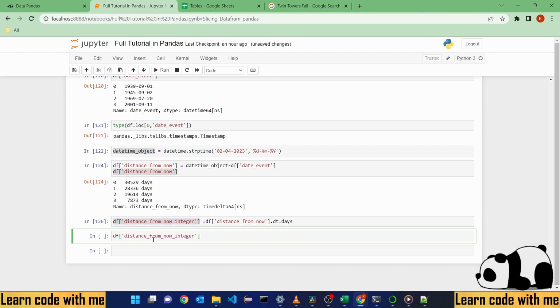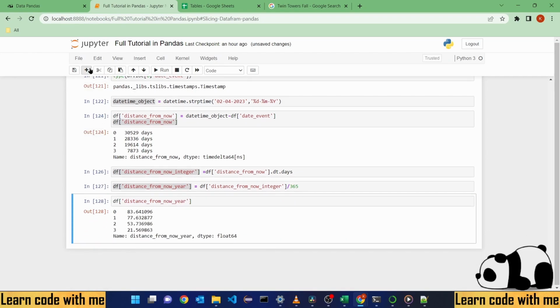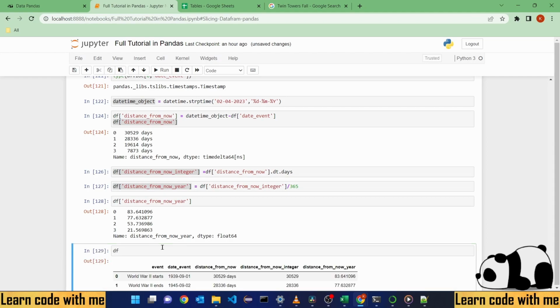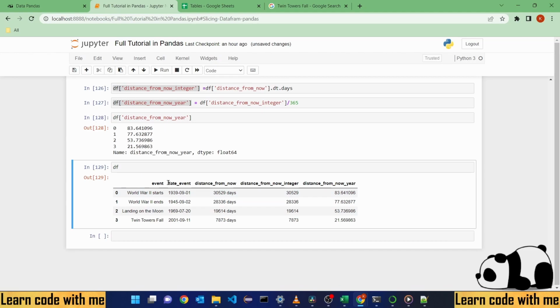Okay, an easy way. I know that is not perfect, but an easy way could be this one. Let me just print, perfect. And now what I can do is print the df, and I can see that, for example, I want to sort from the most recent.